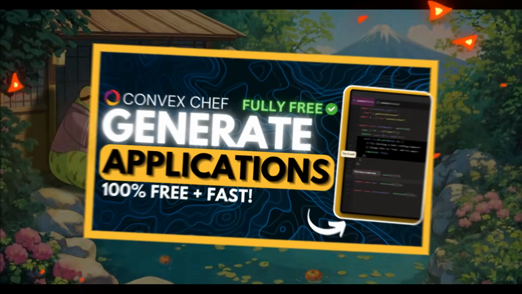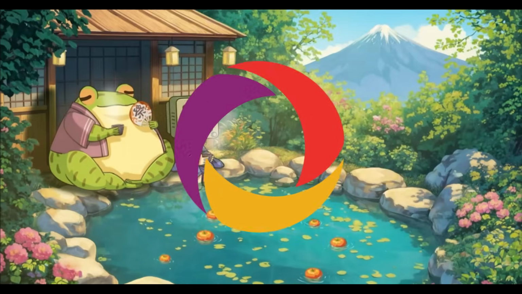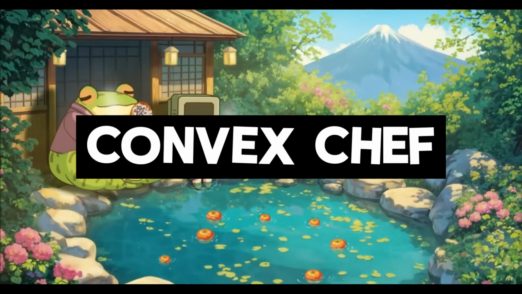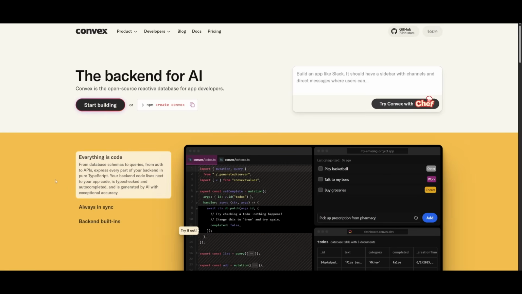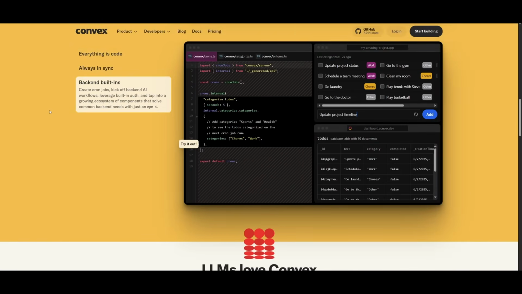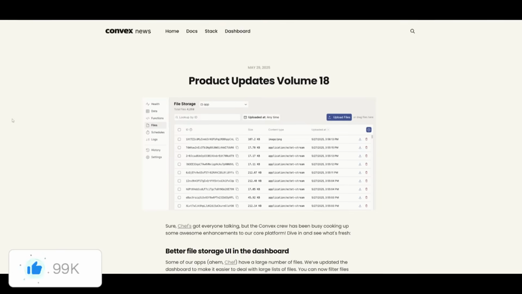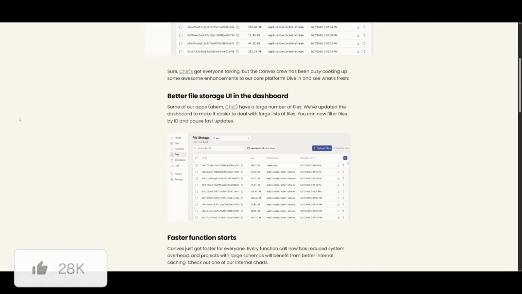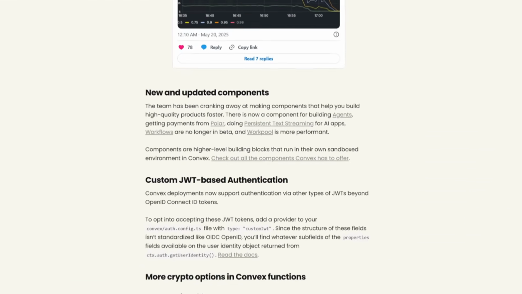Around a month ago, we had taken a look at an open source full stack development agent by Convex called Convex Chef. Convex Chef lets you generate real-time full-stack apps from a single prompt. It's built on Convex, an open-source reactive database built for app developers, and it powers everything behind the app you build with Chef. And now, Chef just got a whole lot better with exciting new features. First, we have the introduction of recipes.